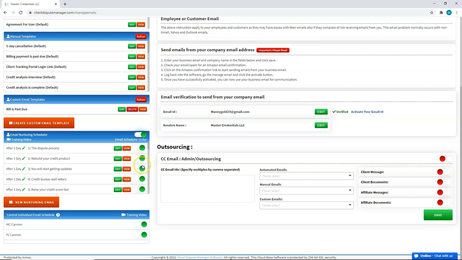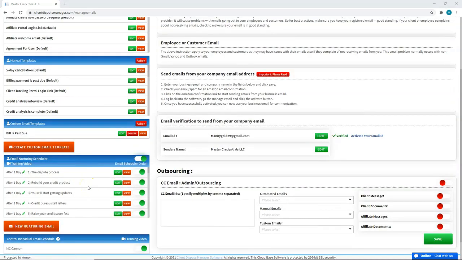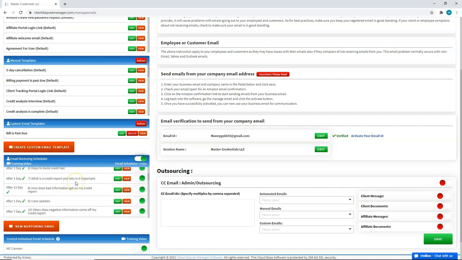Within the first 24 hours of moving a customer to active status, they receive the very first email, and as you can see, it's indicated here after 1 day. After receiving the first email, they're going to receive the second email, which is rebuild your credit product. After another day, they're going to receive the third one, and so on up until the 7th email, this one right here. After receiving the 7th email, 11 days later is when they receive the 8th email, which is this one. And then it's how does bad information get on my credit report.